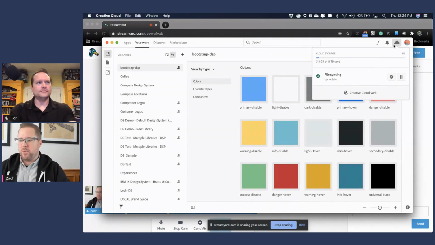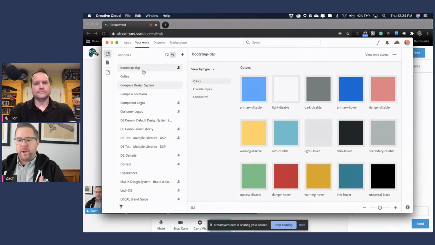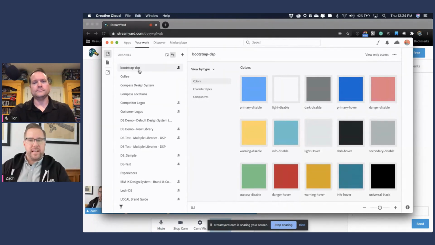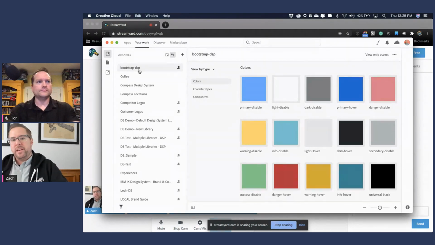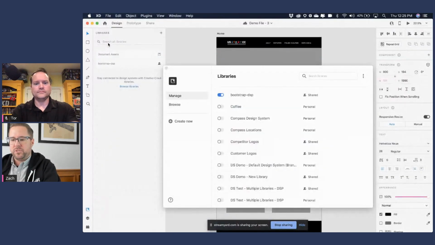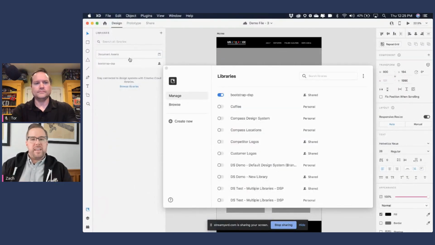With that design system already synced, I see it right here within the list of other libraries that I am linked to. This tells me that this system is ready for me to consume within any of the design assets that I'm currently working on. So I'm going to go ahead and close the Creative Cloud desktop app and go back into XD. Since I've previously accepted that invitation, XD automatically turns on that design system, or that library, for me to consume those assets.